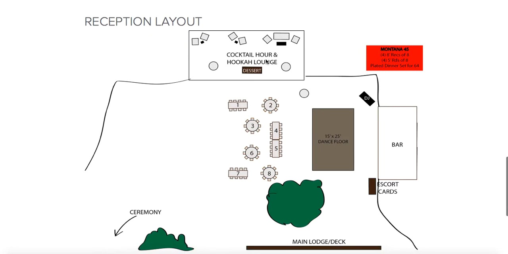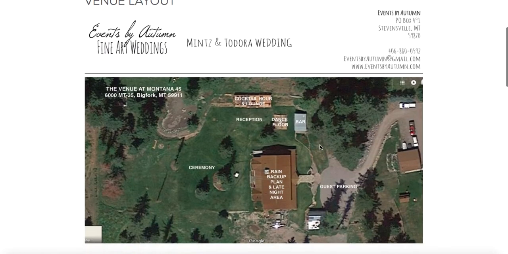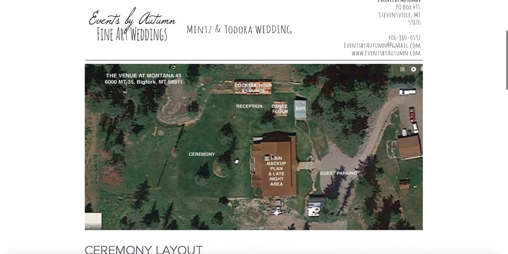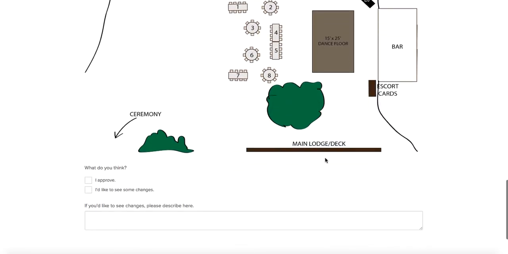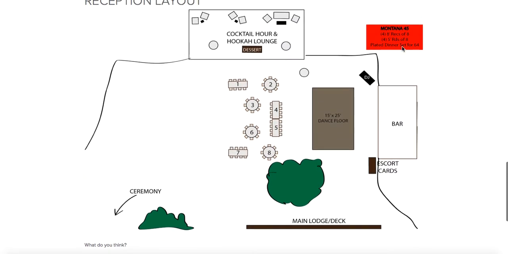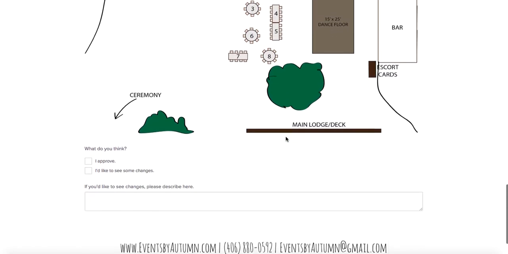Reception layout, you can see I actually did this to scale based on what we were looking at above. So let's look above here. We've got the house that we'll use as a backup plan, the bar off to the side, and the cocktail hour and lounge in this covered area up above. So if you scroll down, we've got the house, the bar, and the cocktail hour. So it's all laid out here to scale. And then she wants to have a reception out on the lawn. So we've mapped out the tables and chairs that we'll be using out on the lawn.